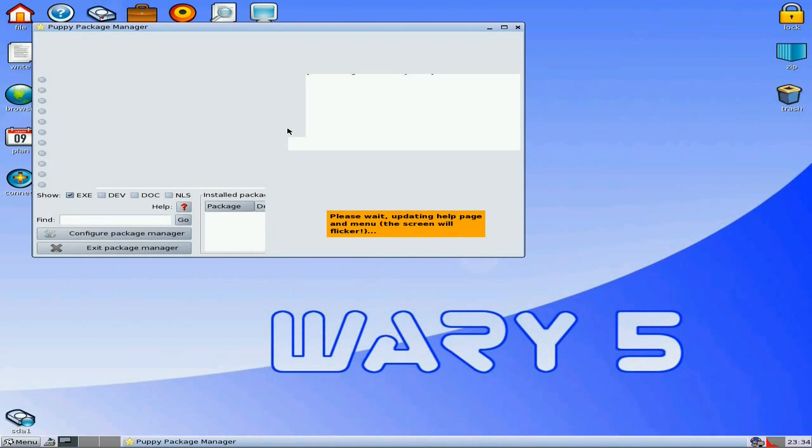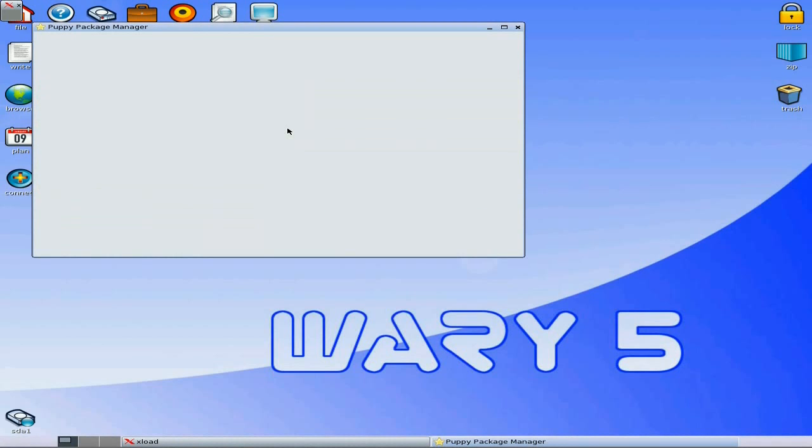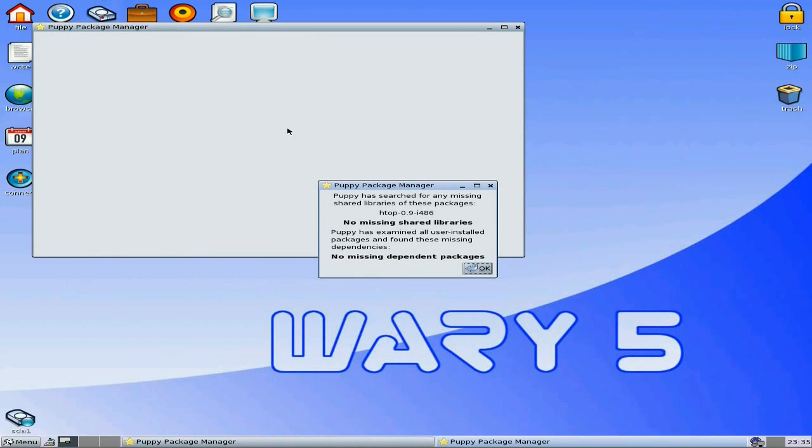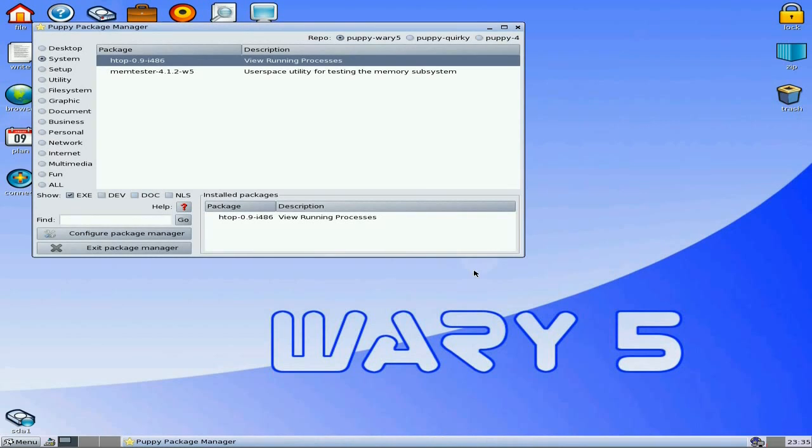I mean, if you're installing Record My Desktop or VirtualBox, because remember you can install all these now. Yes, you can. You can install anything you really like in Puppy now. So it's nice and easy peasy. It always goes blank like this. It's always done that. Don't ask me why. It just does. As you can see, all done. No missing libraries. No dependent packages. Nice. We click OK. It's done.